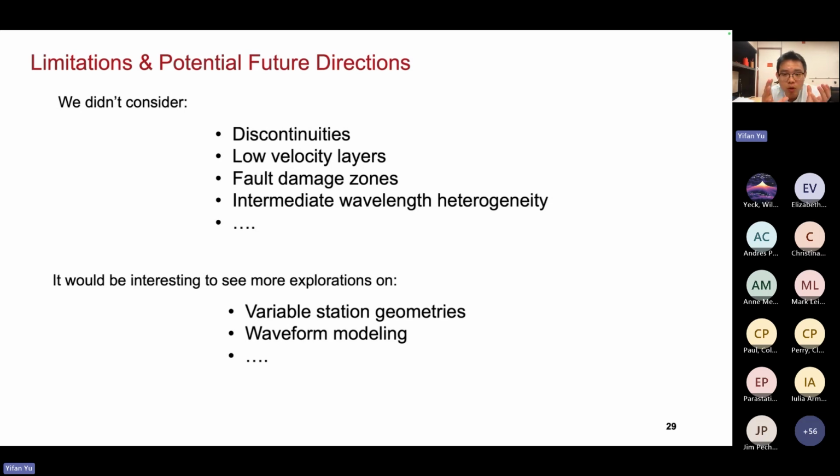So, but overall, this project seems to be an assembly of all existing advances in different fields of seismology, and I just assembled them together and ran this experiment. So that's why, for this project, the limitation is constrained by our understanding and by how we can model this. We didn't consider either vertical or horizontal discontinuities, which apparently exist in the crust.